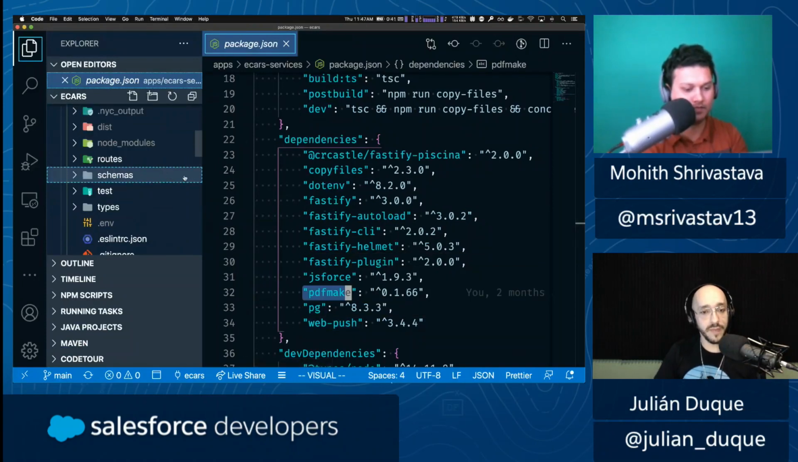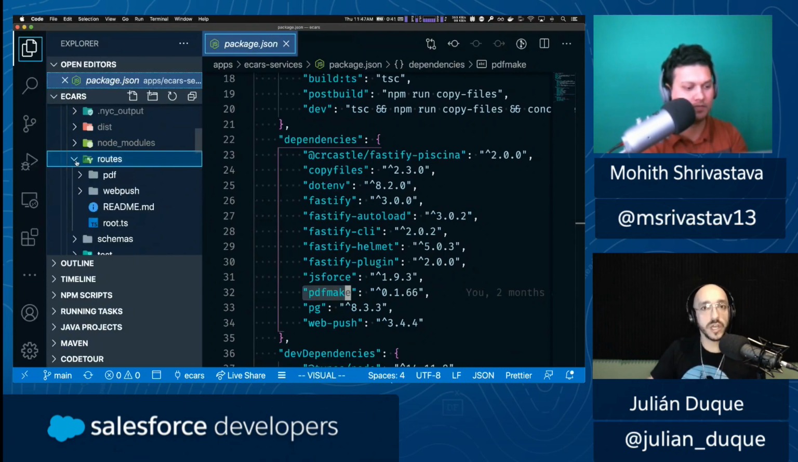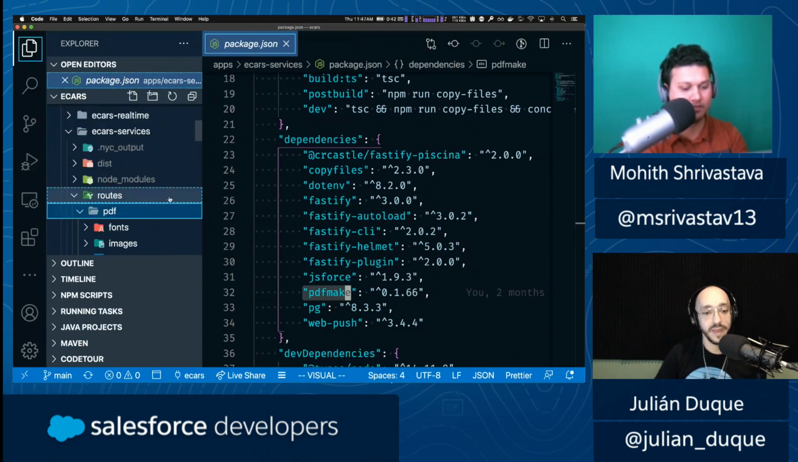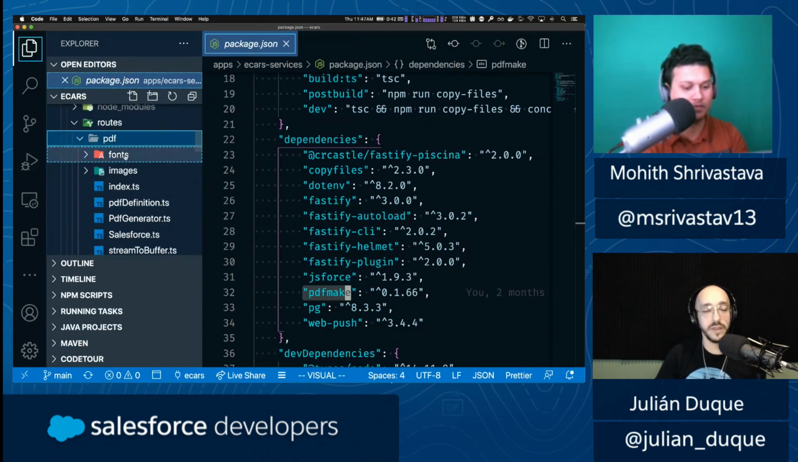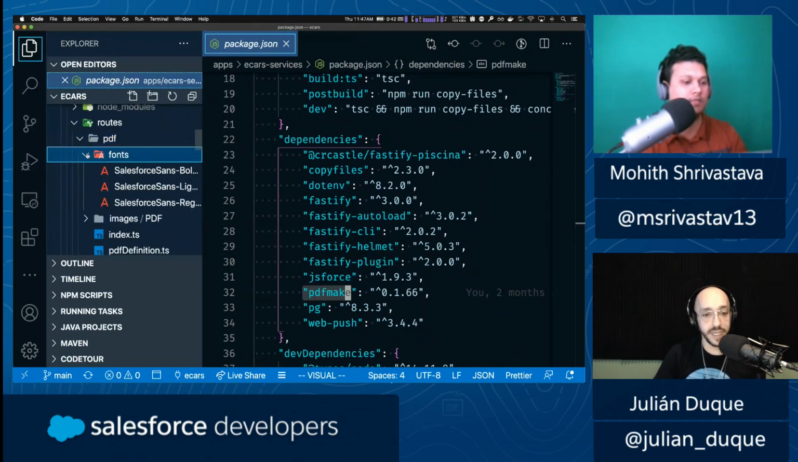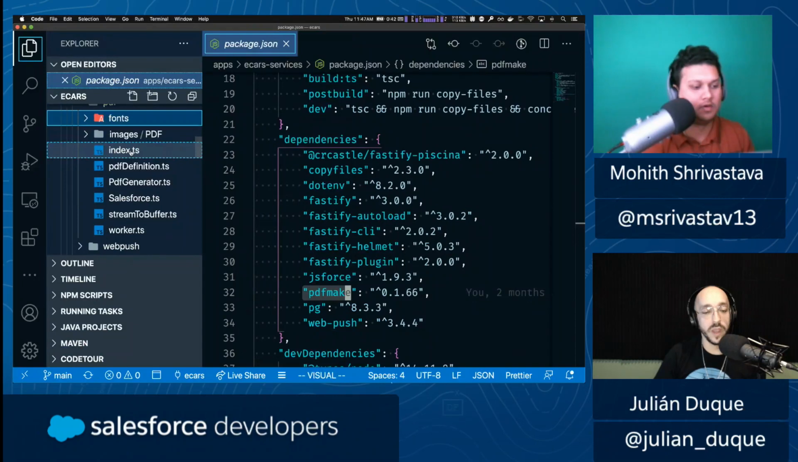Let's take a look at what Fastify is doing. Here in this folder, we have routes. Routes are going to be the URLs for our API. We have two different APIs here. One is PDF and the other one is web push. Let's focus on PDF. Go to the PDF folder, and here you can see the different fonts we are using for the PDF, the different images, and now we have the TypeScript files.